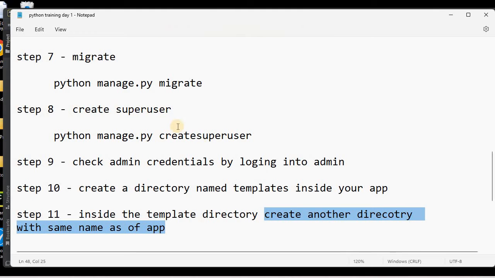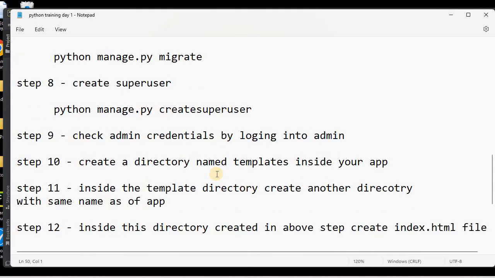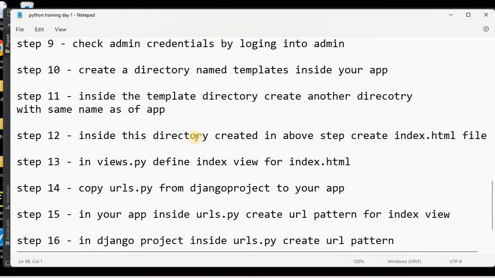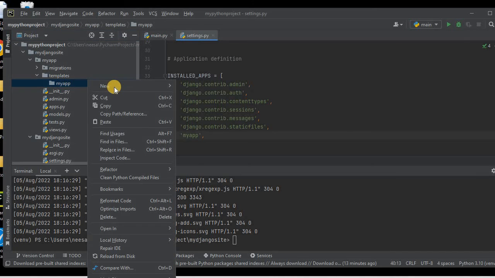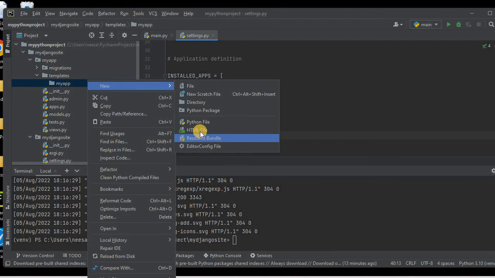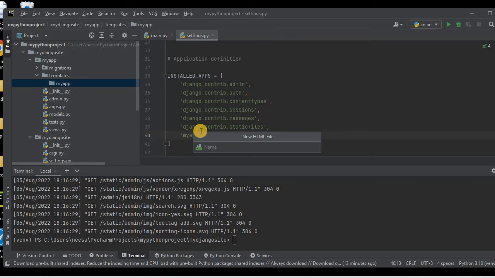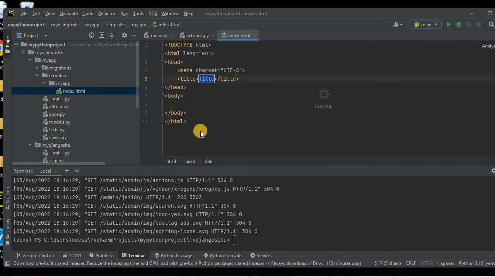The next step is, this is step number 12, inside this directory we need to create the index.html file. So let's go, and inside this my app directory, I'll right click, go to New, and then create one HTML file. I need to give the name as index. This is our first HTML file, that's why I'm giving it the name index. You can see this is index.html.